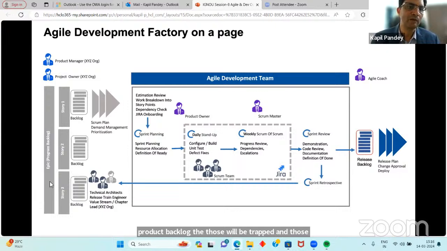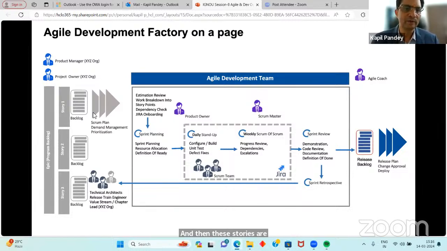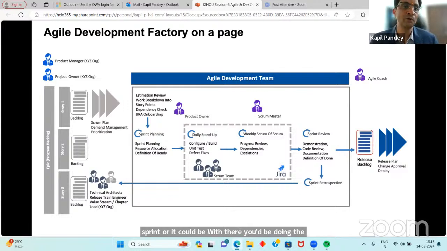These are the program backlogs, and then these epics are further broken down into stories, and then these stories are further broken down in the backlog. Then the backlog is further broken down in this sprint, or you'll be doing the scrum plan on demand management and prioritization. Everything will go by the product owner's choice. So if you see here, the product owner is the person who will come from business, not from IT, right?